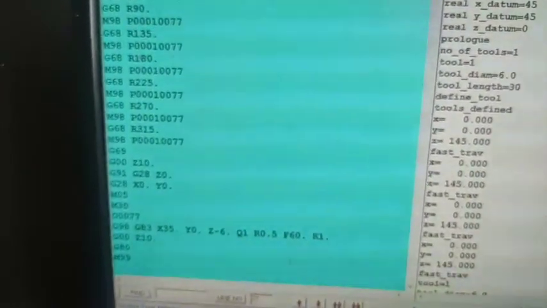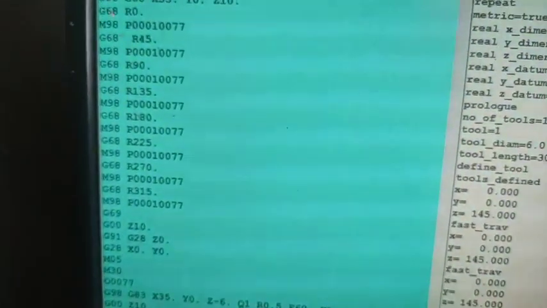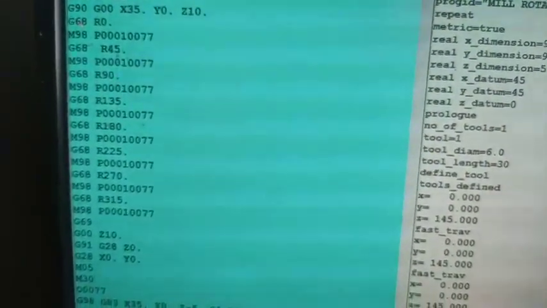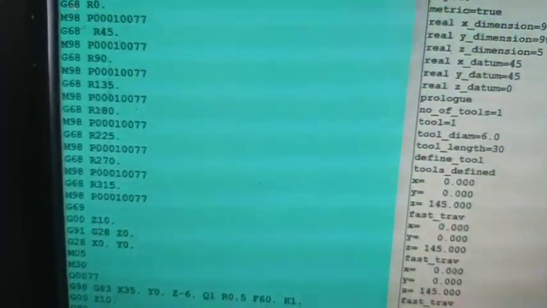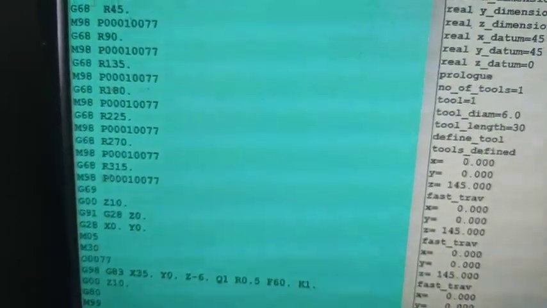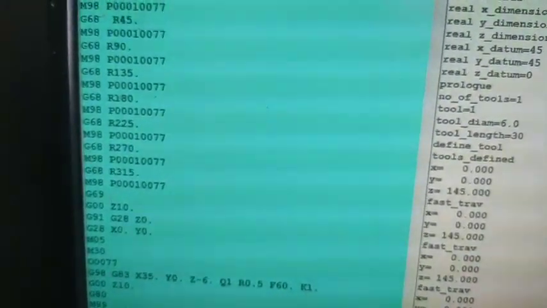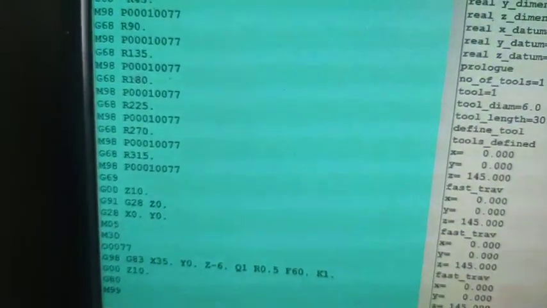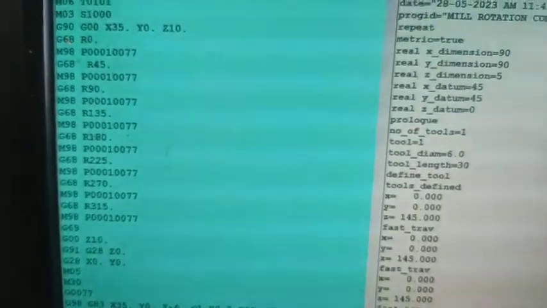This sub program will repeat for each angle. Here is G68 with the next rotations: 0, 45, 90, 135, 180, 225, 270, 315. Last, G69 will end the rotation angle, then G0 and it will go home, the spindle will stop, and it is the end of the program. This is my program.